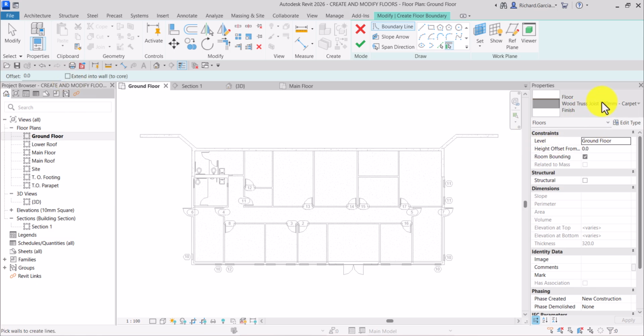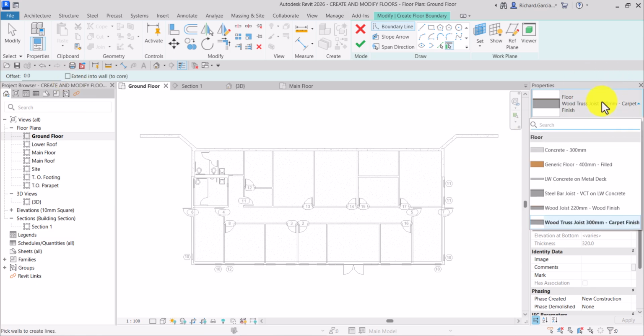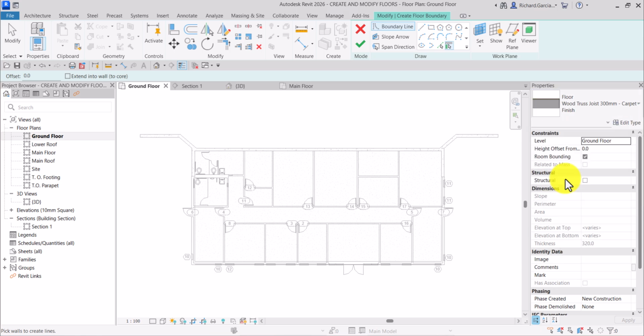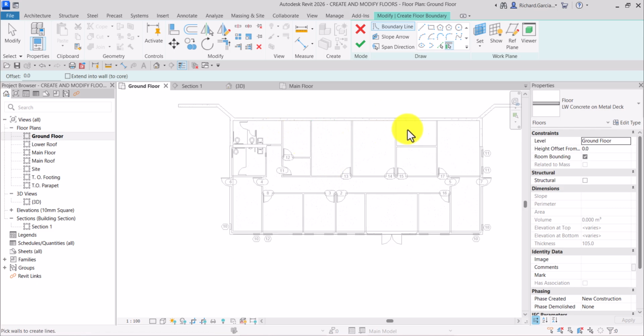All right, and then after that, for the properties, I click the drop down arrow and then I'll select this type, LW concrete on metal deck. So I'm going to click this. All right, and then I want to click the interior face of my exterior walls.